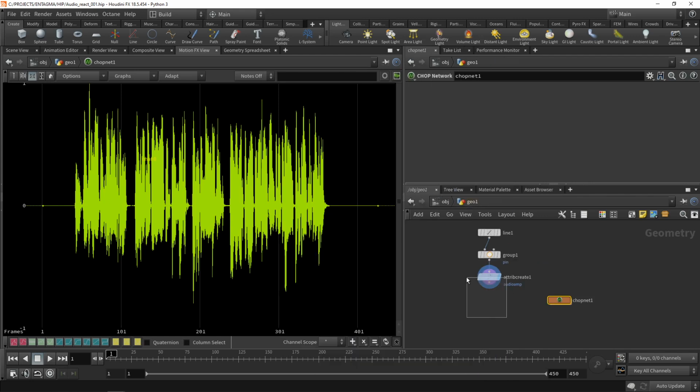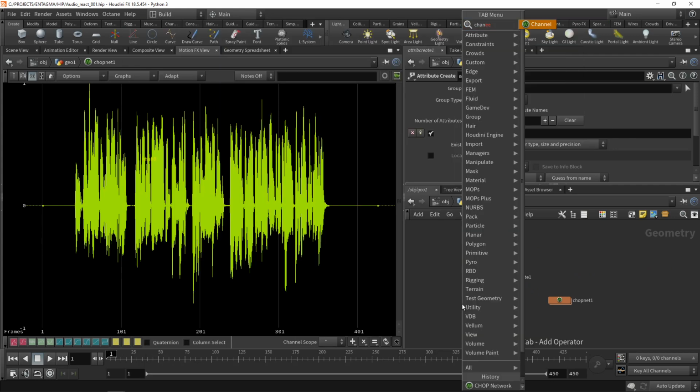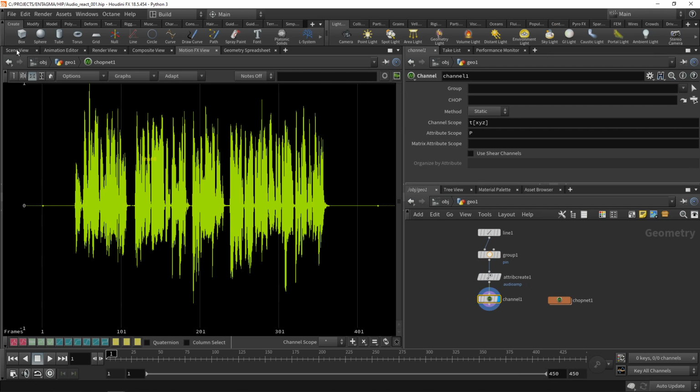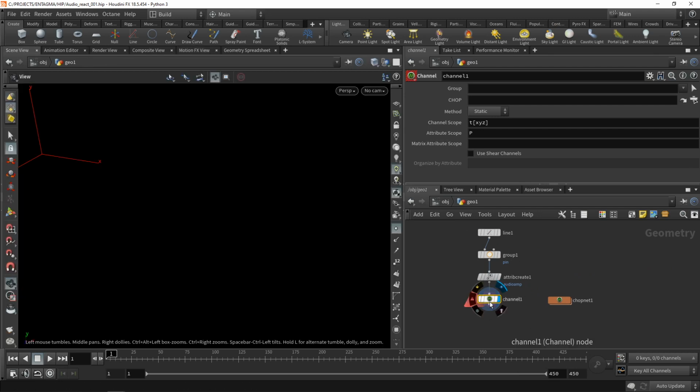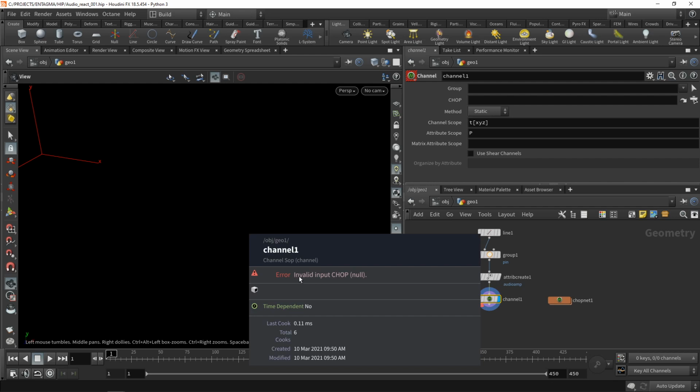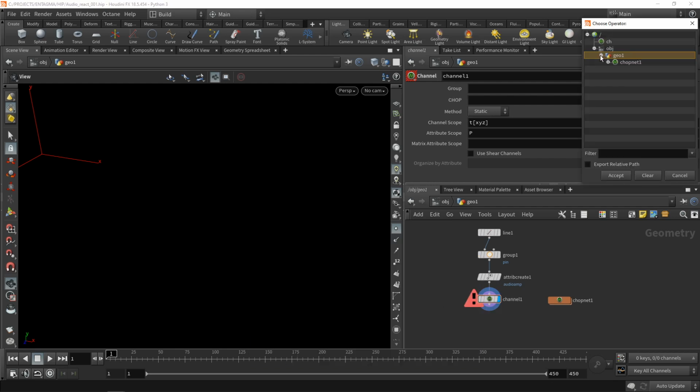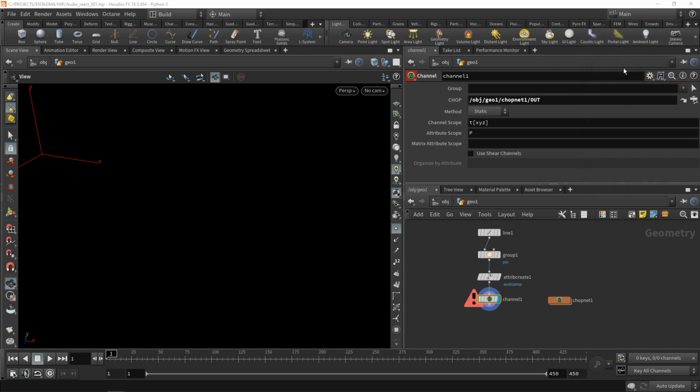Let's go up one level, and after the attribcreate, let's drop down a channel node, which is used to import data from a CHOPNet into the SOPNet. And let's go to the scene view. So this is executed and immediately results in an error and tells me that it has not got any CHOP input. So let's point this CHOP here to the out node we just created, this one, still erroring out.